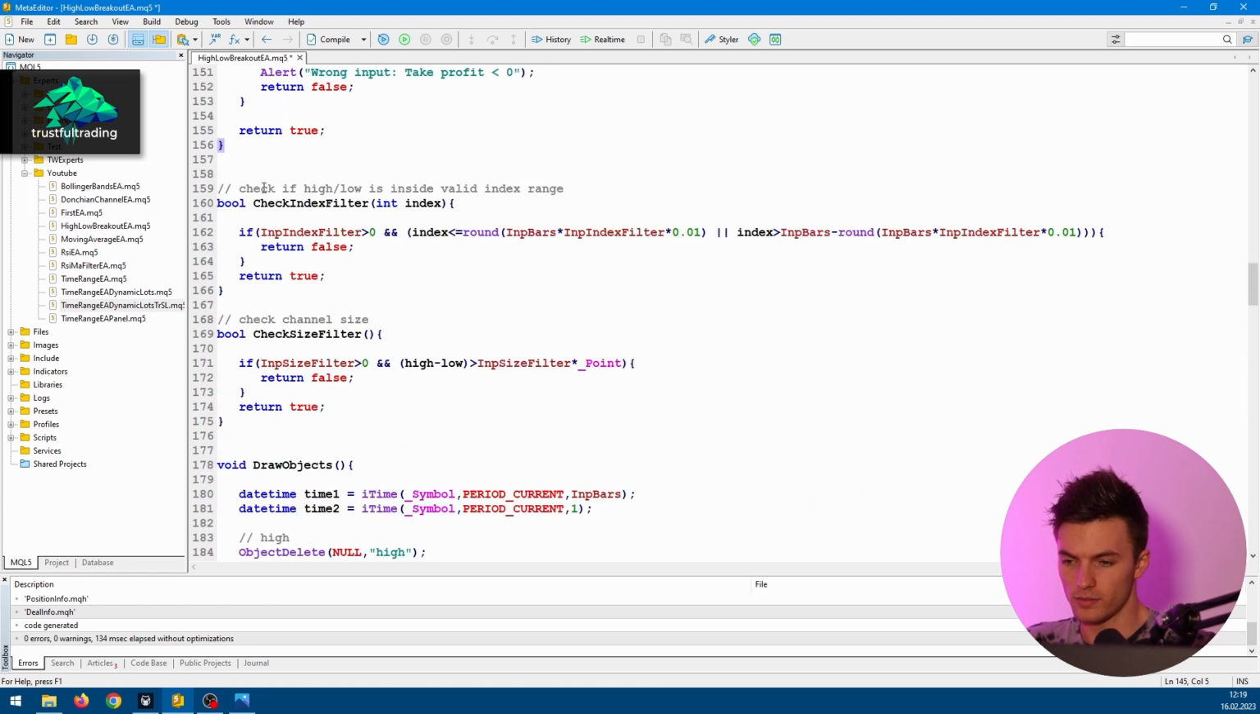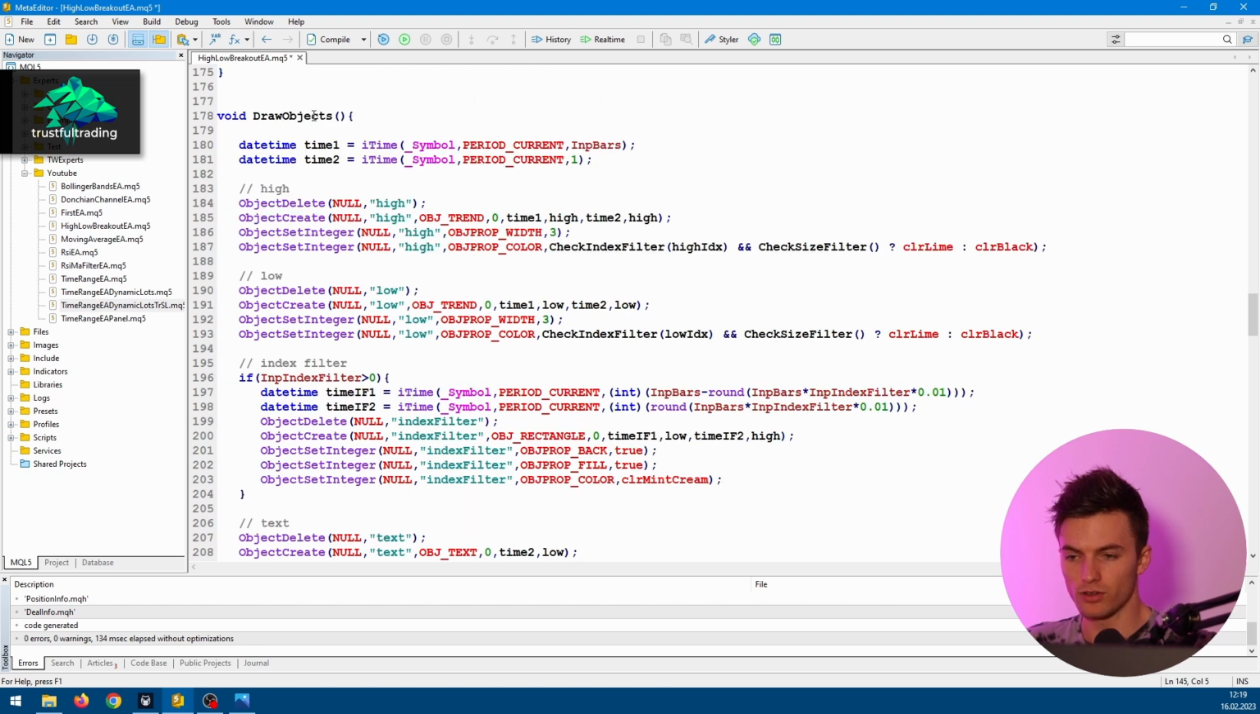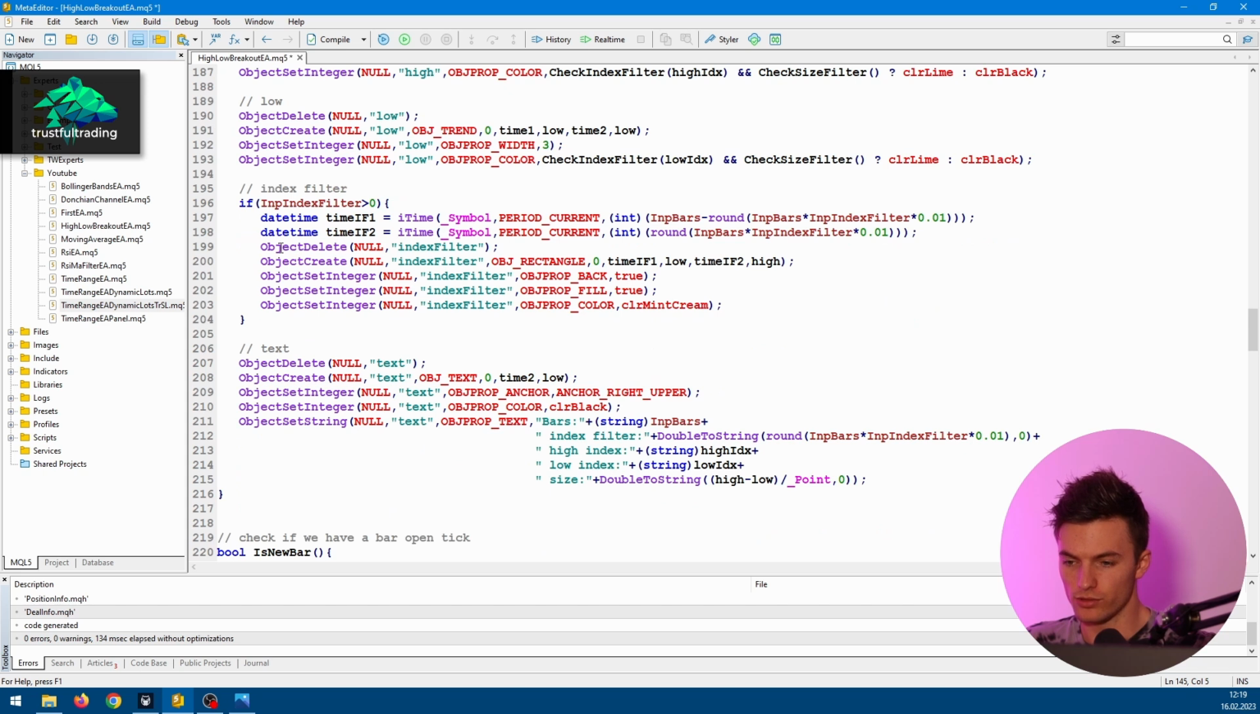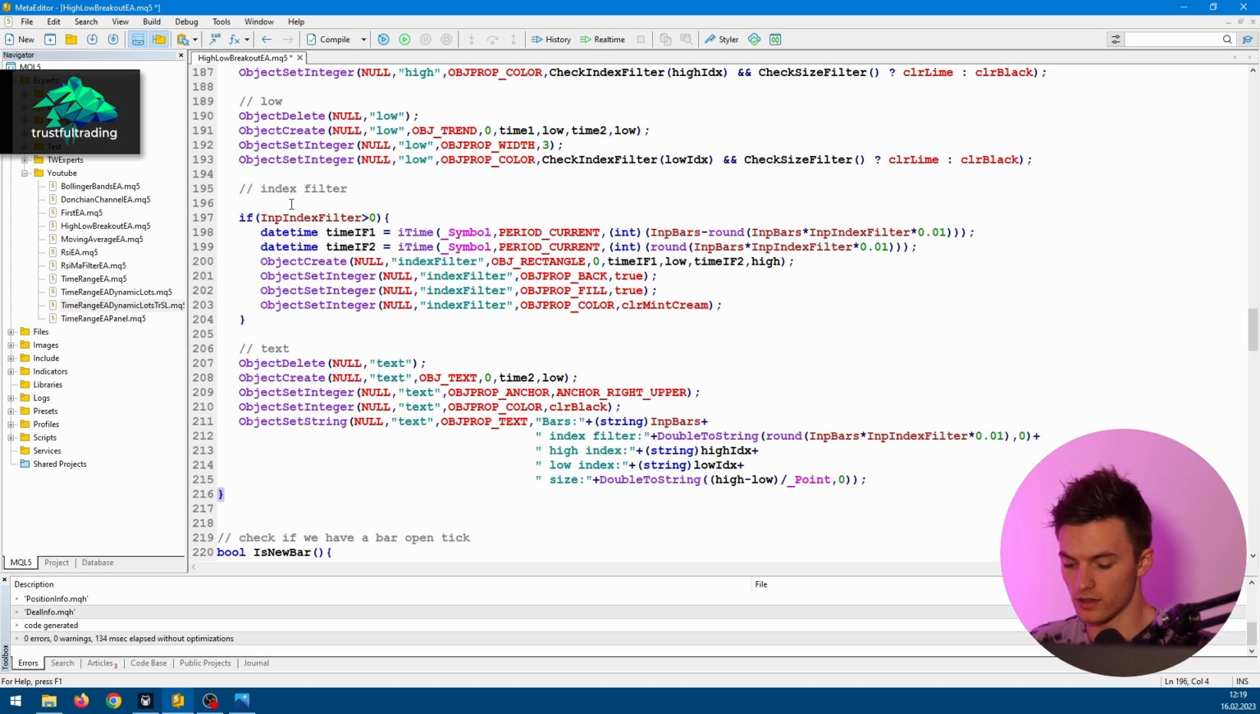Okay, our check index filter function, or check size filter function, our draw objects function, and here I want to set this delete statement here for the index filter outside of this if statement. So I will just copy and paste it here under this comment, but before our if statement here.